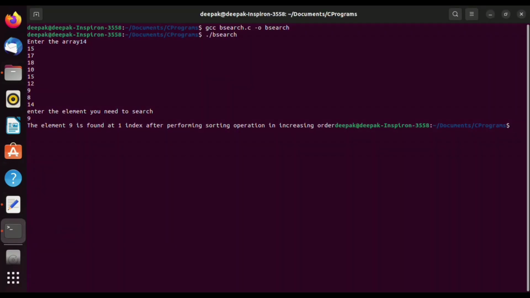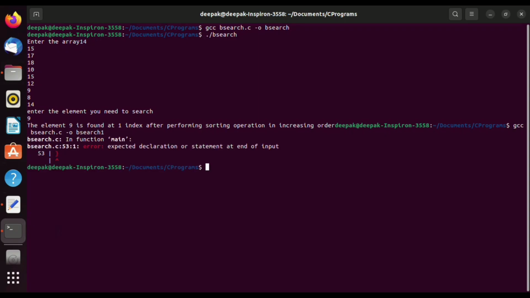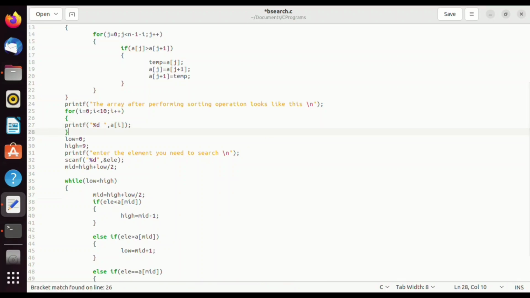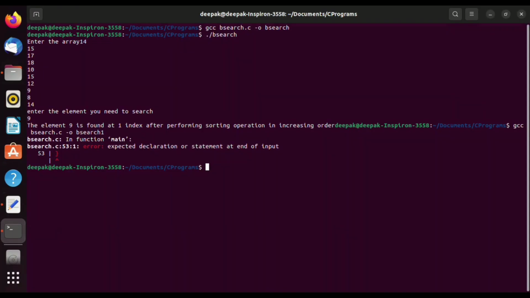So now we should run this again. gcc file name .c, that means bsearch.c -o bsearch1. Okay, what is this expected declaration? There is some error at line 58. I forgot to close this loop with curly braces. We should also remember these types of mistakes. Those mistakes are very normal.